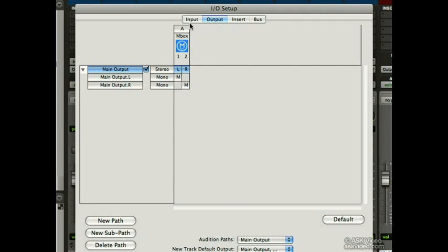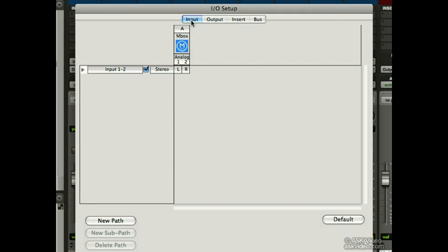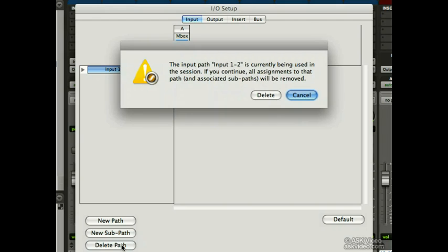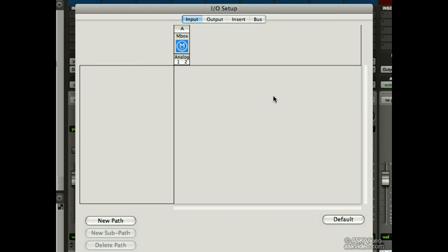Switch to the Inputs tab. Let's delete this path entirely and start from scratch. Select the path you want to delete and hit the Delete Path button. You may have a message come up saying that the path is currently being used in the session. You can always hit Cancel if you're unsure of what you're deleting. We know that we don't need this input, so let's hit Delete. Now we have a blank slate to work with.